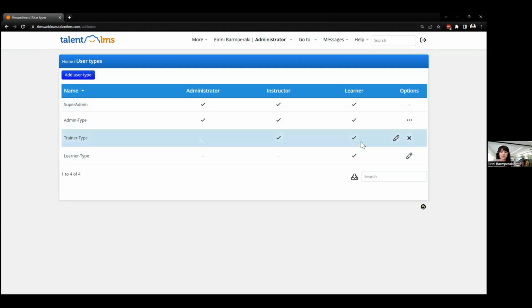Now, the trainers or instructors are responsible for the courses and their content. They also create live sessions, initiate discussions, they evaluate the users. And of course, we have the learners who are the majority of your users, and their responsibility is to complete the courses they are enrolled in. Now, if you are a super admin or an admin type, you can definitely customize the existing user types or create a brand new user type by clicking this button here, Add User Type. When we talk about customization here, we mean allowing or removing permissions from user types according to our needs.